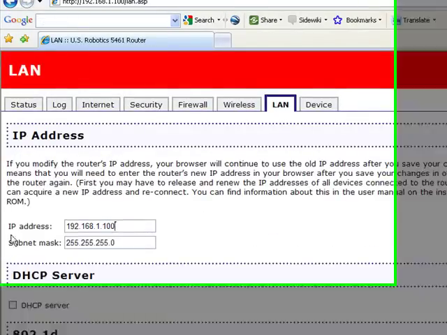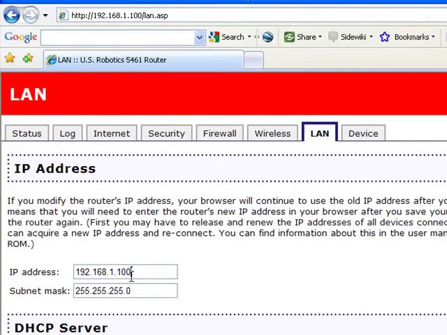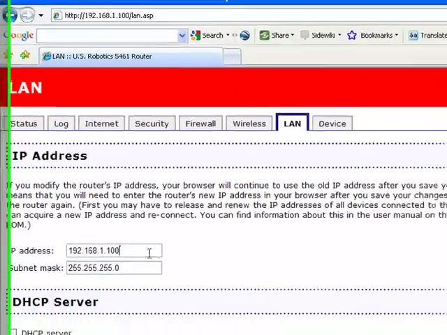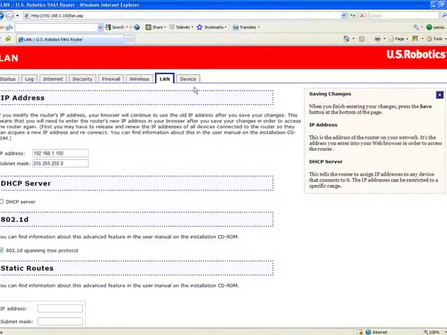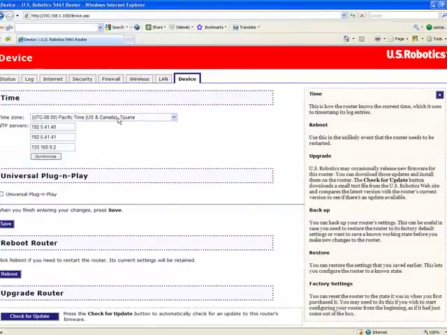And then you can change your IP address, but not all of it, just the last number. It was 2, I changed it to 100, that's all. Have a good time with your wireless router.